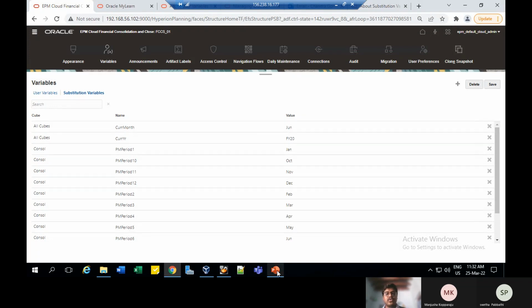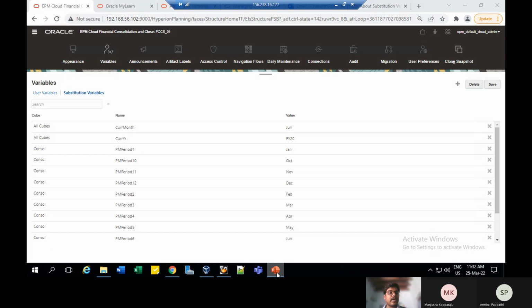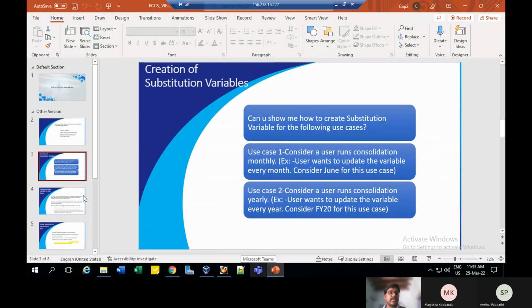Then in use case 2 in the PPT, the user wants to run the consolidation yearly. So I have created a yearly substitution variable for FY20. I mean, sorry, a substitution variable with the name current year, and the value FY20. So the creation part is completed here.